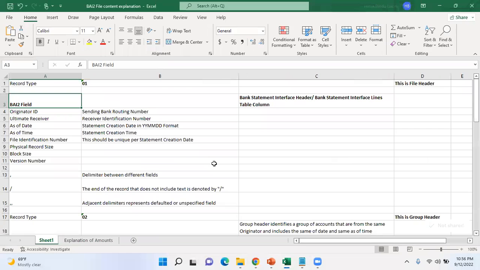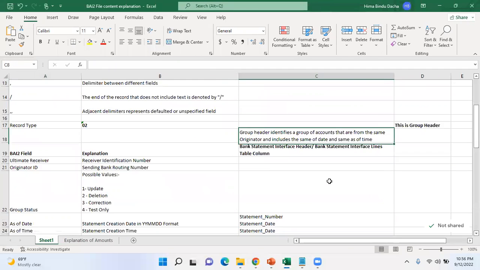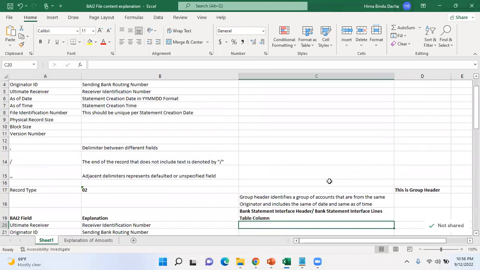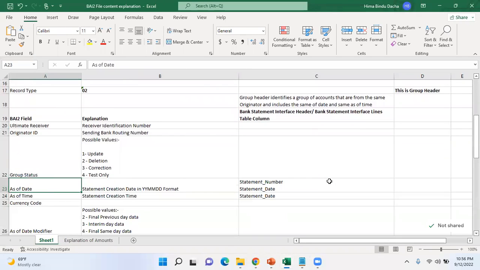So if you see here, for some of the columns I've explained in this spreadsheet what the different bank statement interface table columns are where the data goes. But if you have a specific requirement wherein you want to pull the data from the bank statement interface table into your cash management base table, then you can use the parsing rules. So I'll just give you one example.